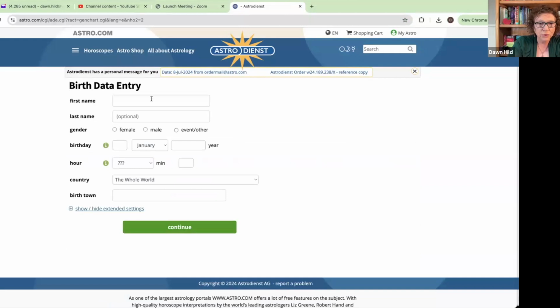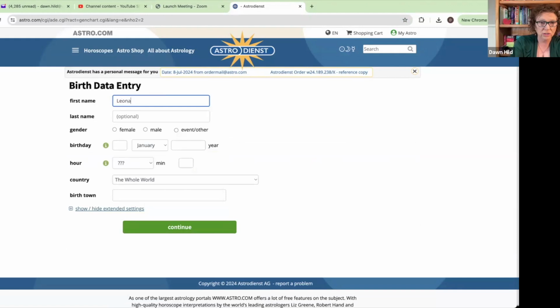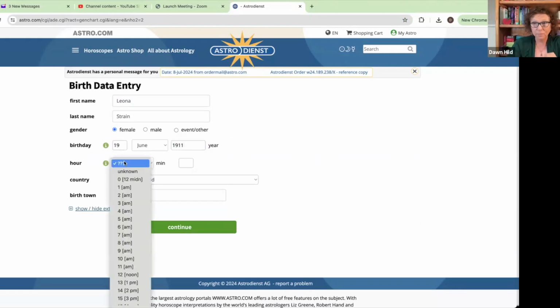and it's going to take me to the entry data. So I'm going to be adding in my grandmother's chart, Leona, and she was born June 19th, 1911. I do not know the time. So if you are one of those people who do not know the times of people's birth, you go to the hour and then just click unknown.